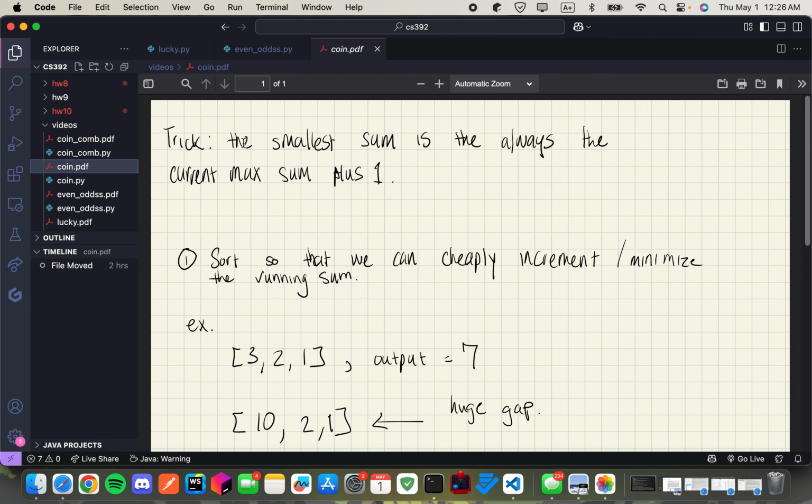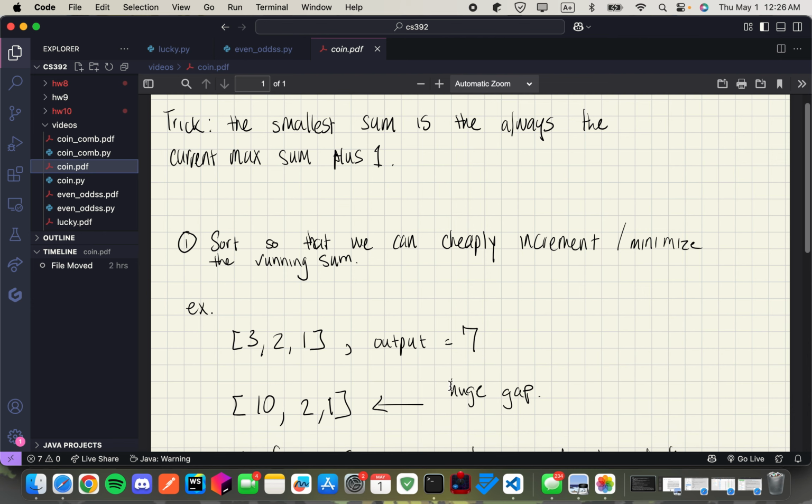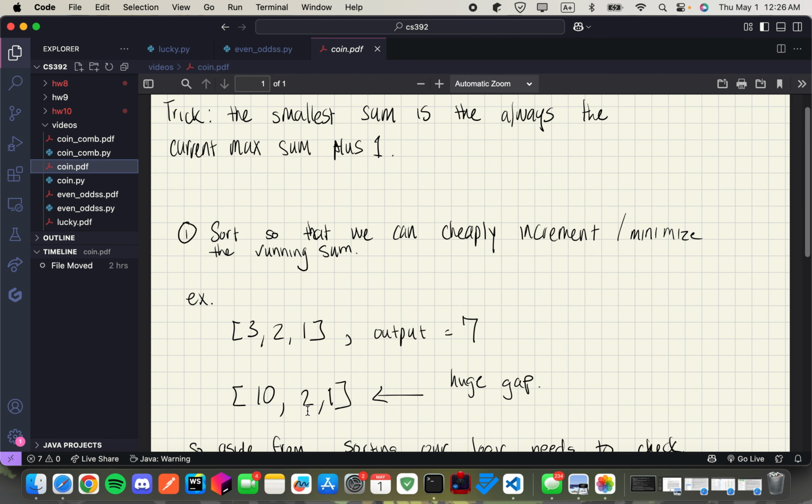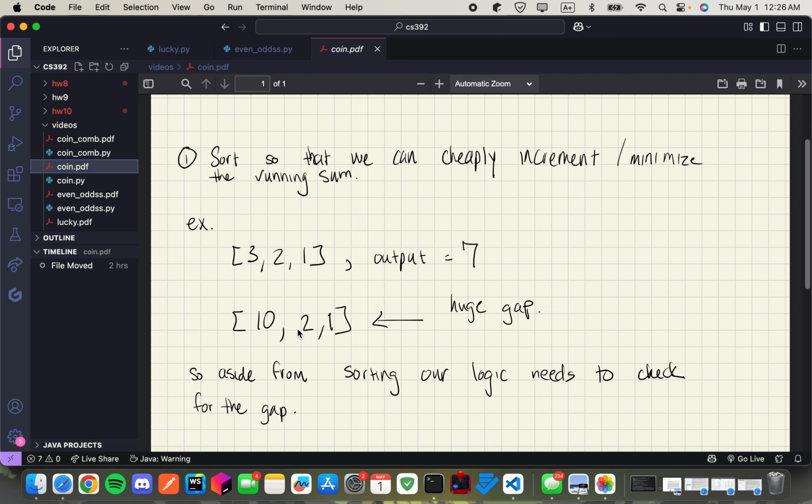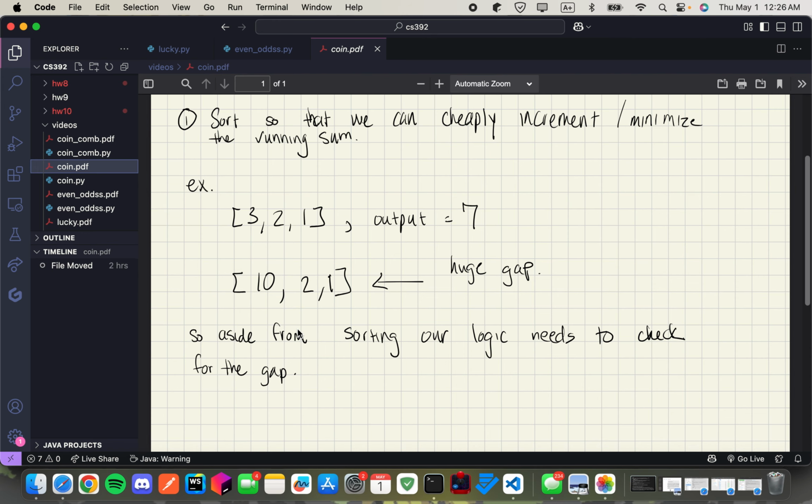So if we use the trick, the smallest sum is always the current maximum plus 1, then the output would be 7. But here, we have a huge gap between 2 and 10. If we run through this, 1 plus 2 is 3, then the next smallest sum would be 4, instead of 1 plus 2 plus 10, which is 13, and the answer should not be 14 if we only take that trick as the rule. So aside from that, our logic also needs to check for the gap.